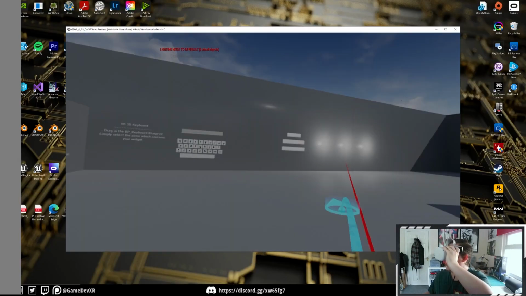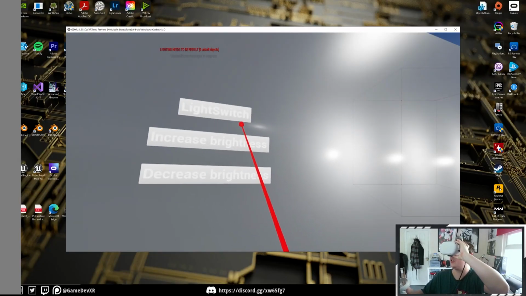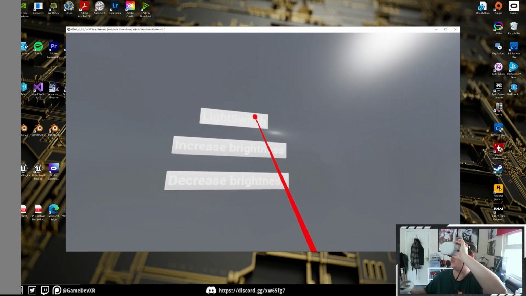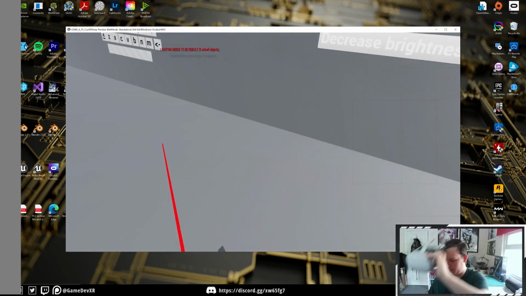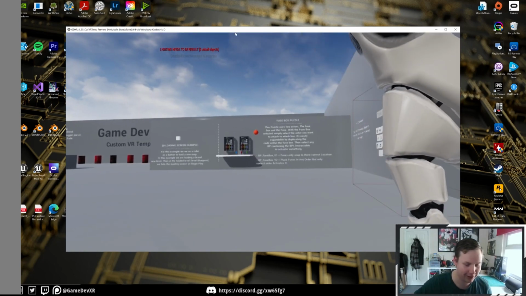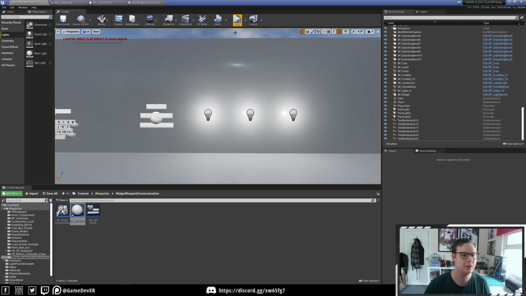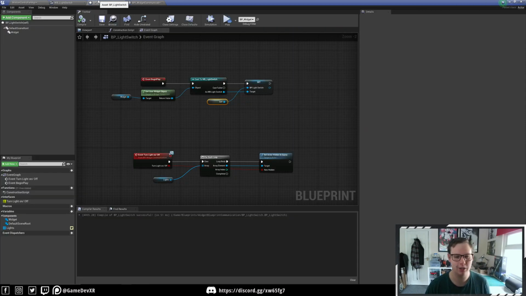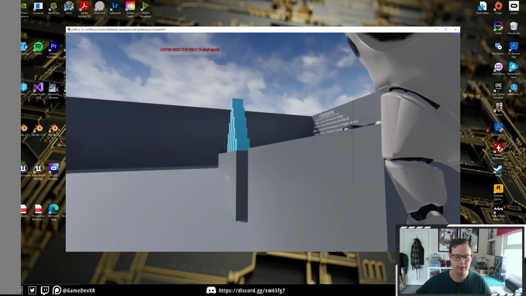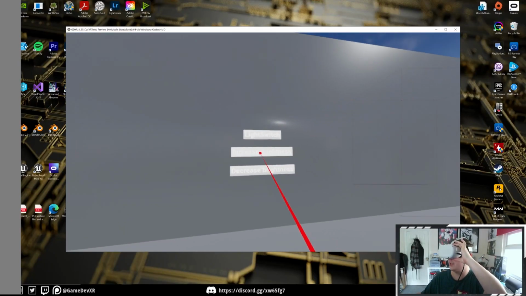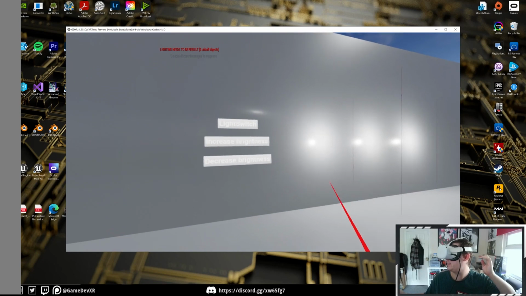So if we go over and hit our light switch, we'll see that it takes one click and then turns them off and then turns them back on, which means I got the bool wrong. So if we go back to our light switch widget and select these two the other way around, they compile and play. We can then select our light switch and it turns off and then turns back on.